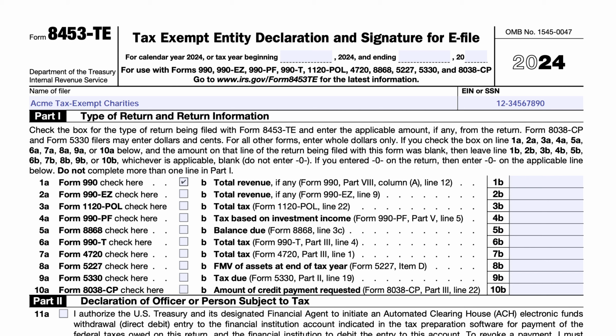8453-TE, Tax Exempt Entity Declaration and Signature for e-file. This is an e-file declaration and signature form that you might see for electronic filings of a wide variety of tax returns that are considered tax exempt entities. We'll go through each part of this declaration form.